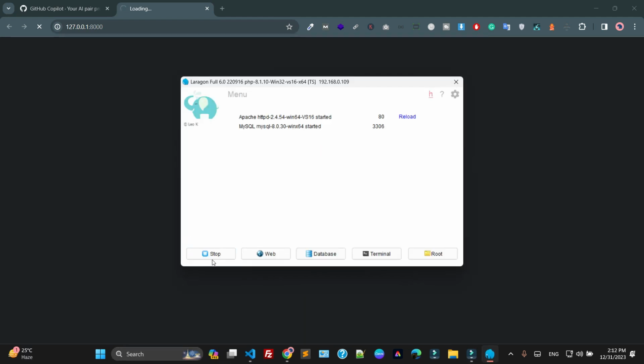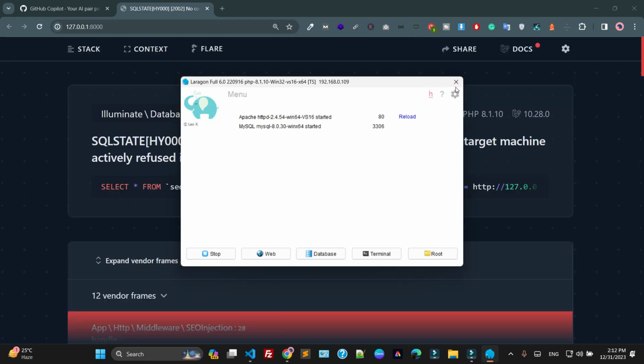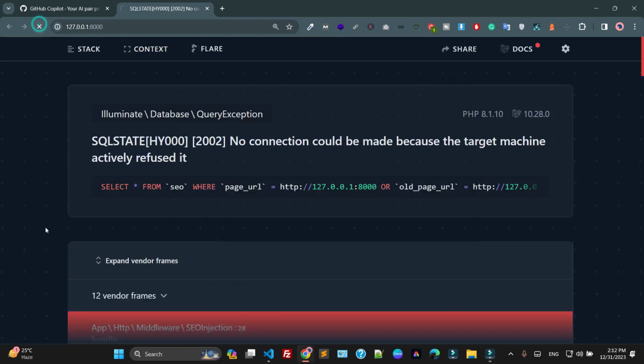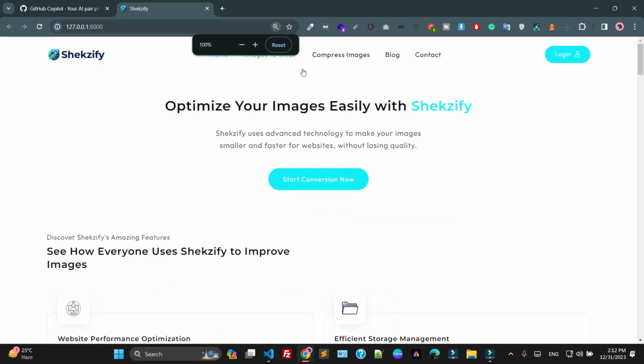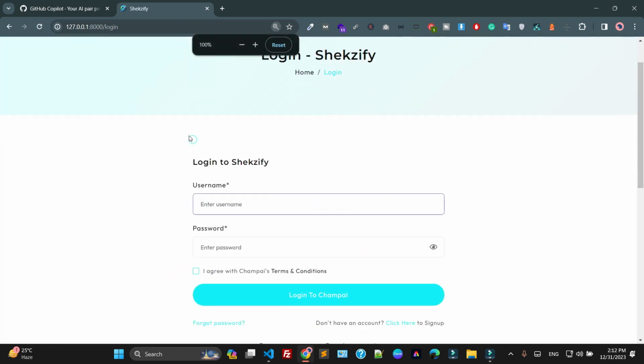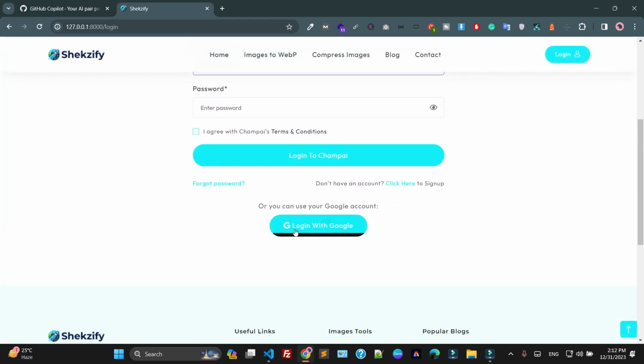So give me a few seconds. I'm saying Laragon, so I'm opening my server so we can use the database. Okay, so now since we have started the server, wait a few seconds, it's working. So this is the real-time project. I have already integrated the login with Facebook or Google.